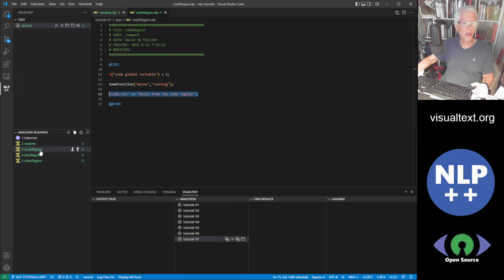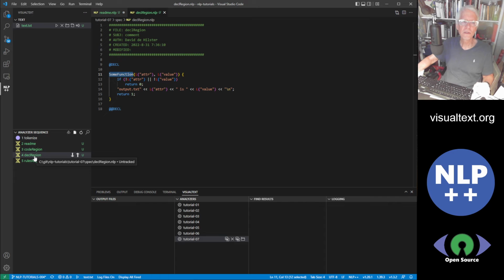The interesting thing is that when we execute this code, you notice I'm calling some function here when it's declared. I'm calling it in pass 3, but it's declared in pass 4. That's fine. What NLP++ does is it goes through all the passes first, finds all the declare areas, makes those functions, and they're available anywhere in the analyzer sequence.